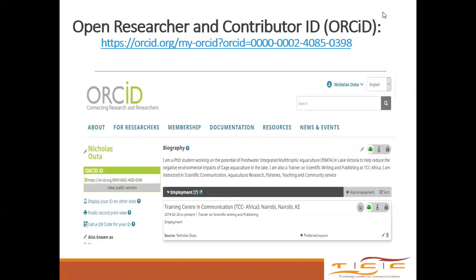Okay, then the other one is what we call ORCID. I know most of us know about this as researchers. This one is Open Researcher and Contributor ID. It is a unique identifier for you as a researcher, because sometimes when you're publishing papers, depending on the instructions from the journal, some journals will tell you to write Nicholas Otieno or Outa, some will tell you to write Outa or Nicholas, and some will tell you to write NO. But how do we put all this into one unique identifier that disambiguates all your names?